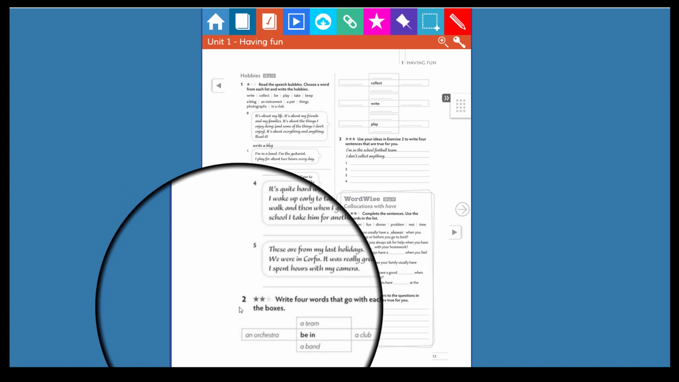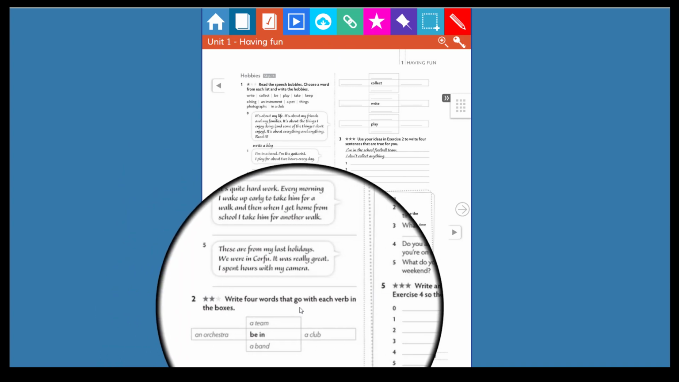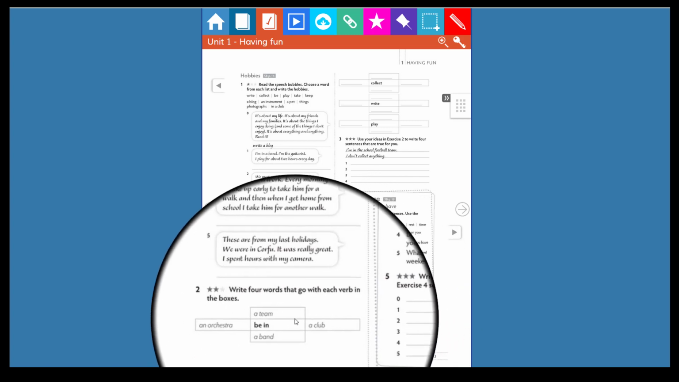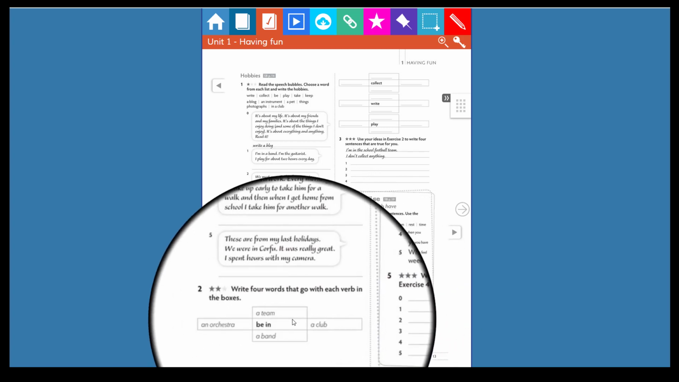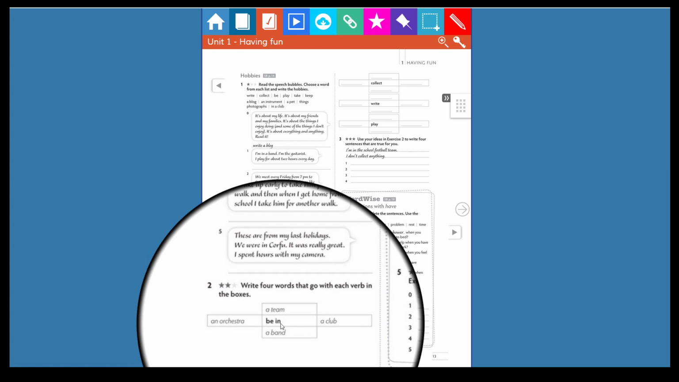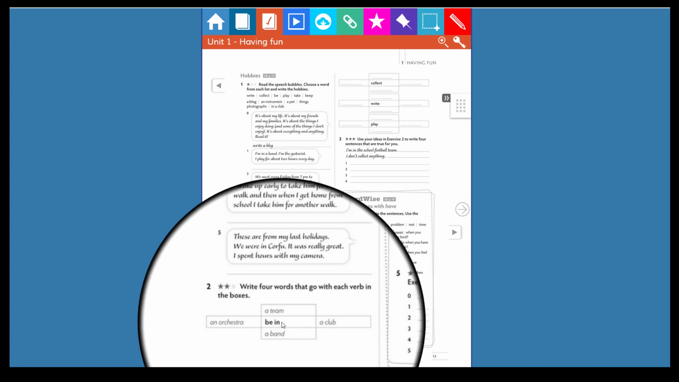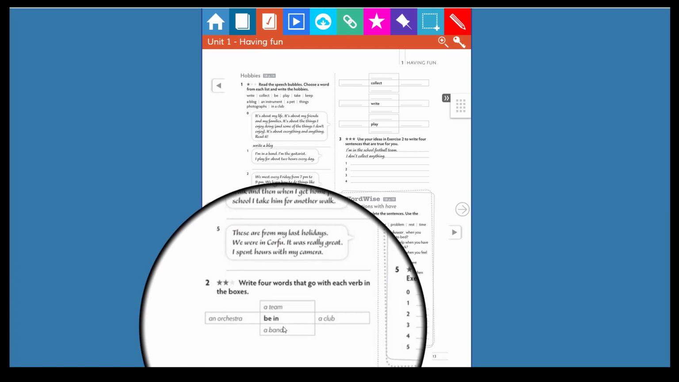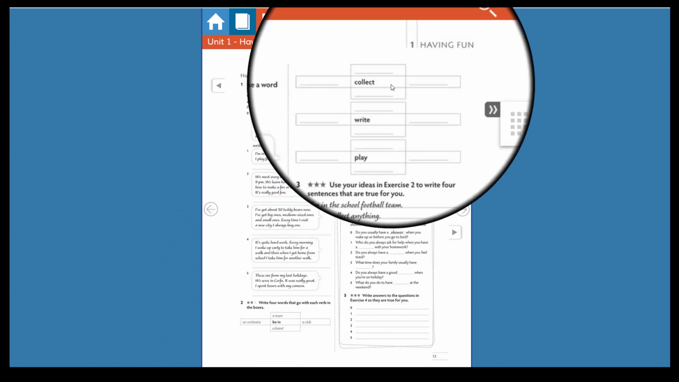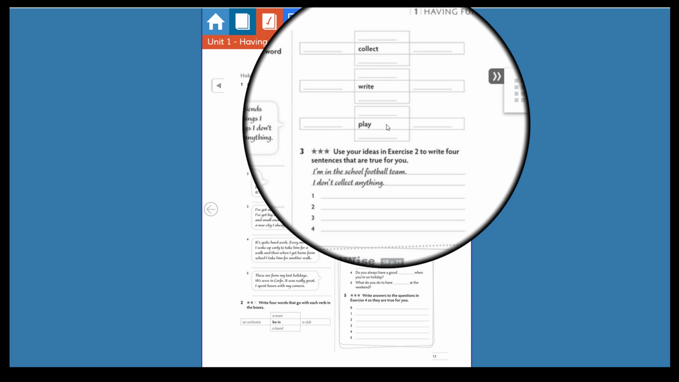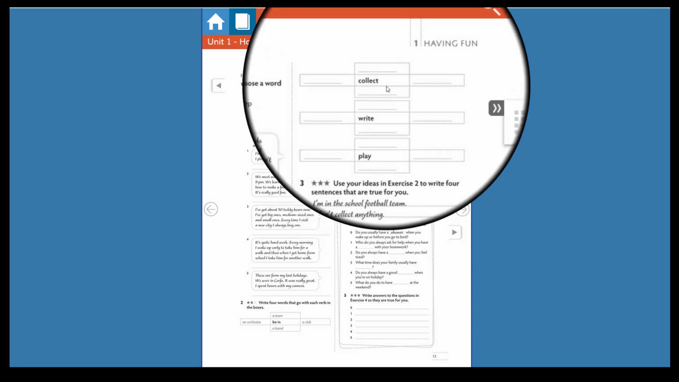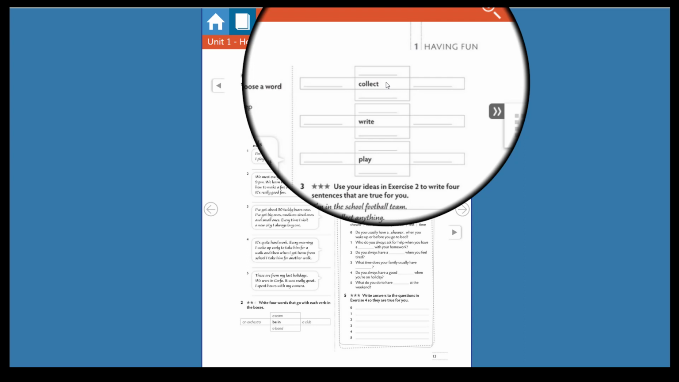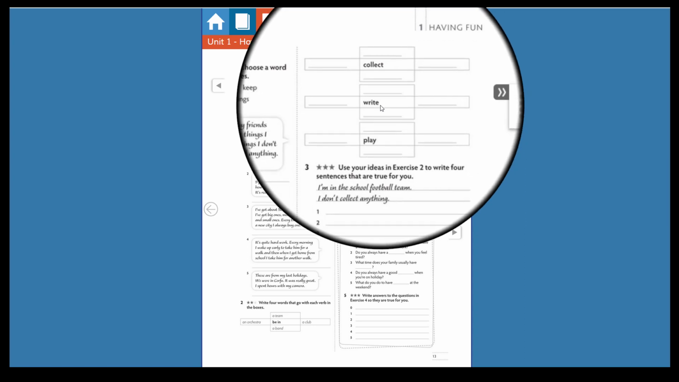And activity number 2, write 4 words that go with each verb in the boxes. You have to write different words around the main verb. Okay, for example, be in a club, that's one, but also you can be in a team, you can be in an orchestra, and you can be in a band. So now you have to do the same, but with the verbs collect, write, and play. For example, what can you collect? What can you write? And what can you play?